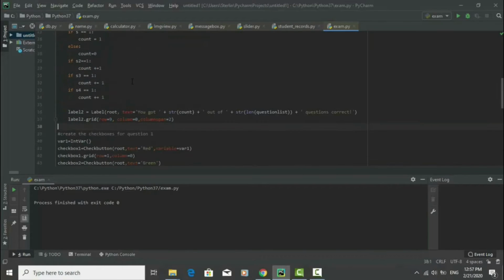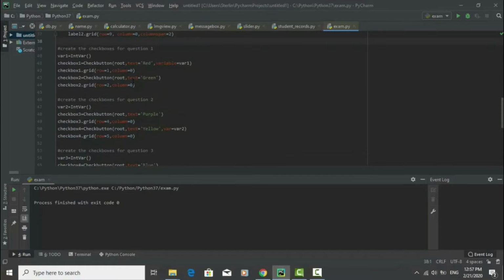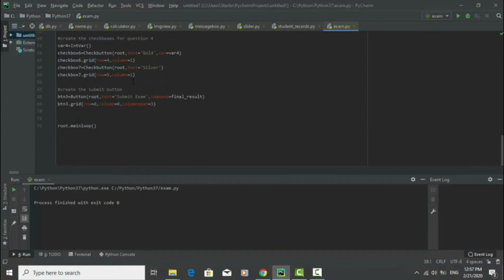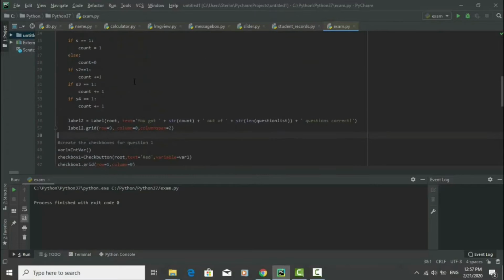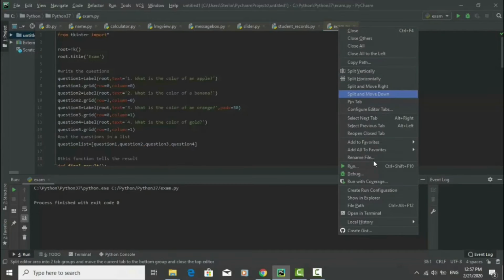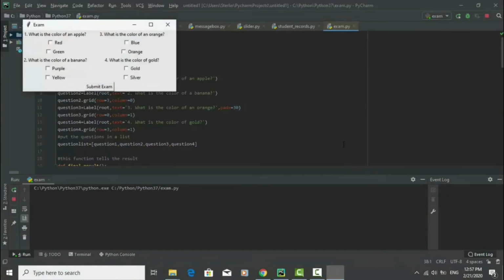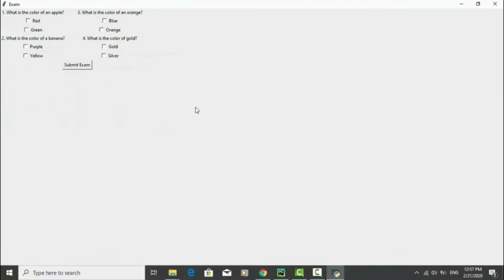Last time we made this simple graphic user interface. If you did not watch the video, then you can find it in the description below. Now let's run it and see what it looks like. Here we have it. This graphic user interface is good, but we can make it better.